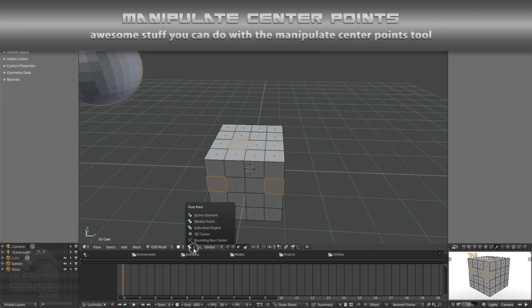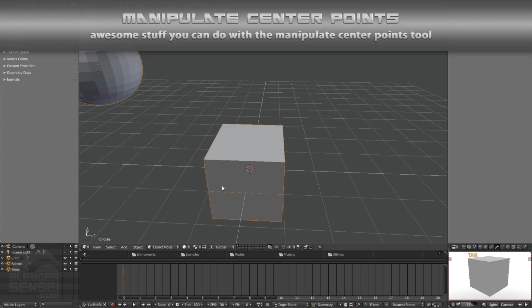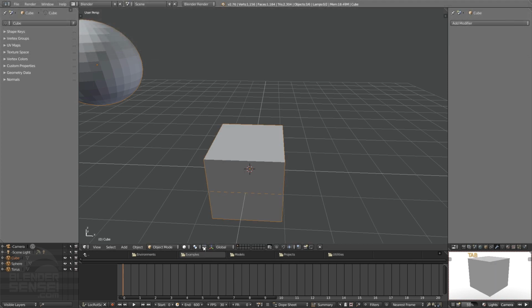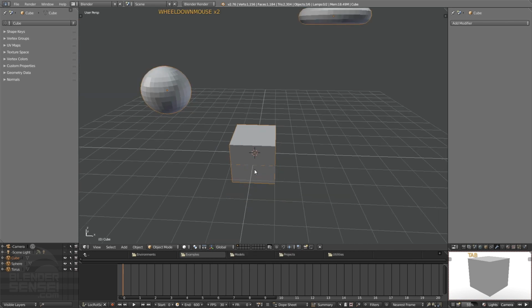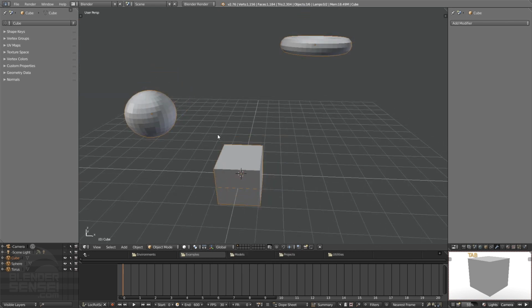So notice down here where we set the pivot point that if we press Tab to go back into object mode, we get a new little button to press here that pops up next to where we can set the pivot point. And if we let the mouse hover over this, we see it says manipulate center points. And what this allows us to do is, rather than scaling and rotating the objects themselves, this will allow us to scale and rotate the relationship between objects.